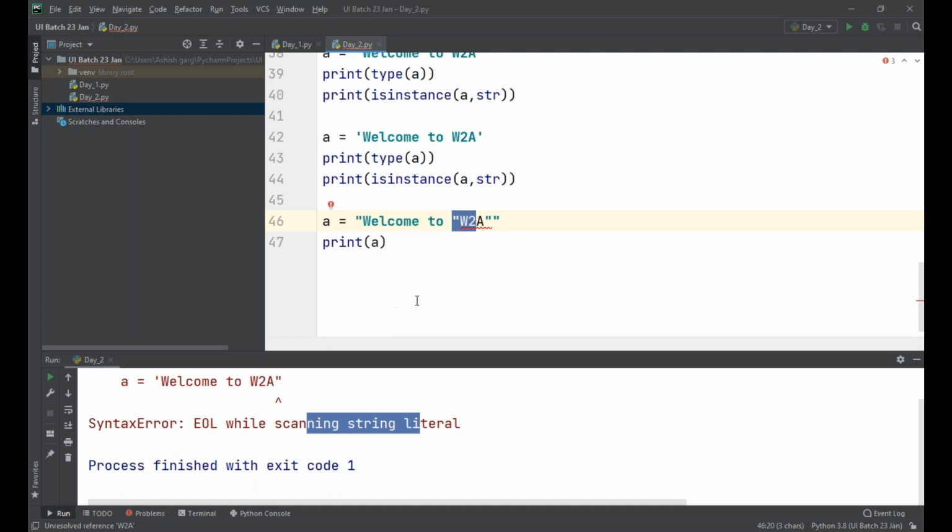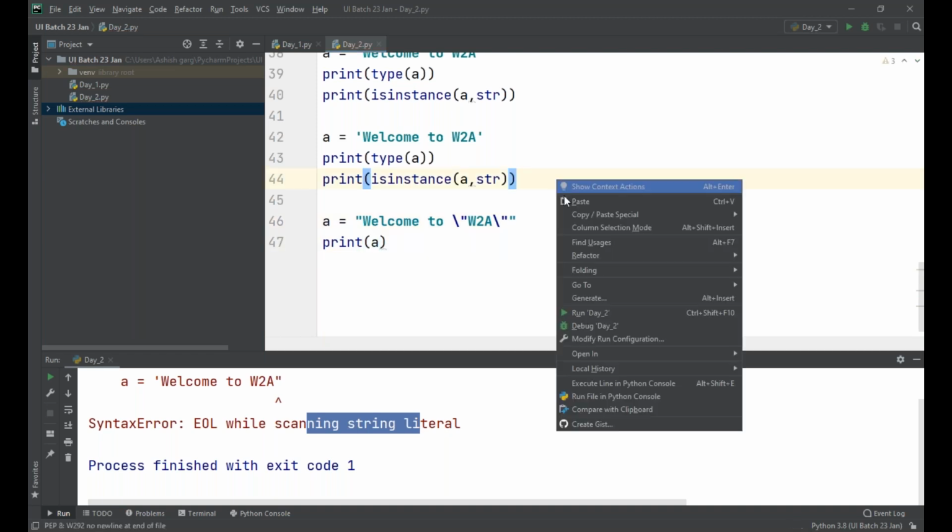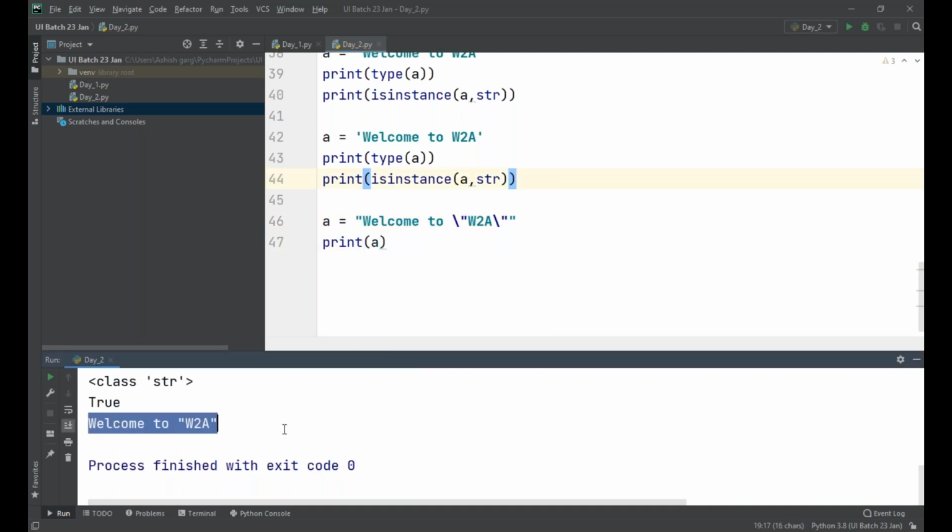I can use, so you're saying you use slash like this, which is the escape sequence character. If I run it now, yes, this is one way of doing it, which is correct. This is called the escape sequence character, which means you want to escape the original functionality of this inverted comma and use it as a direct normal character. So I can escape it.